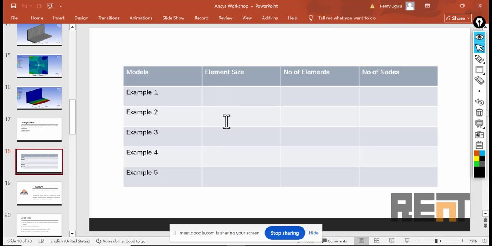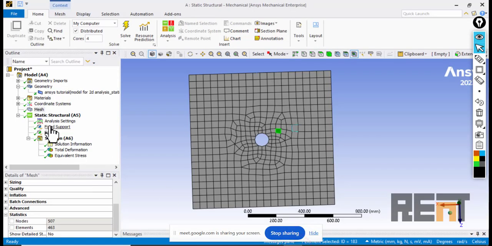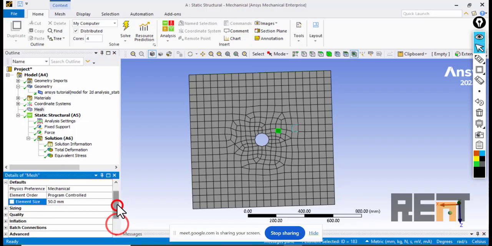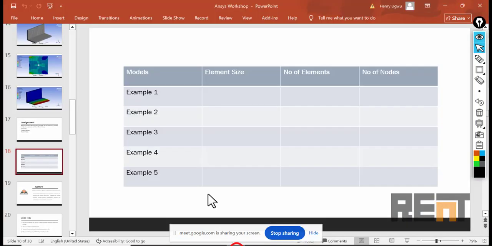So what you will now do is that for every example, like example 1, you just come to your Ansys Mechanical. Click on mesh. When you click on mesh, the details of the mesh will be displayed below. You come to your element size. You can see element size, number of elements and number of nodes.